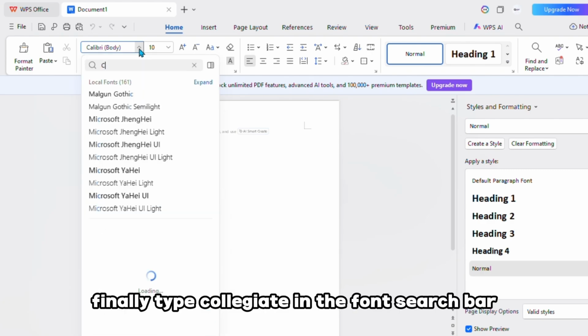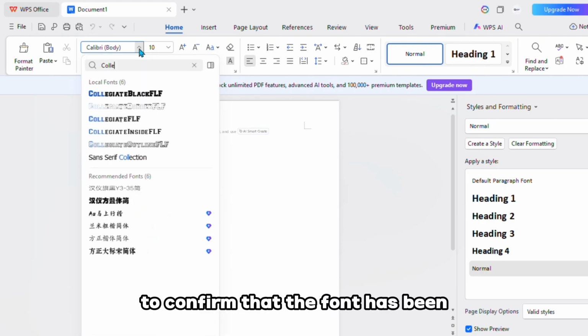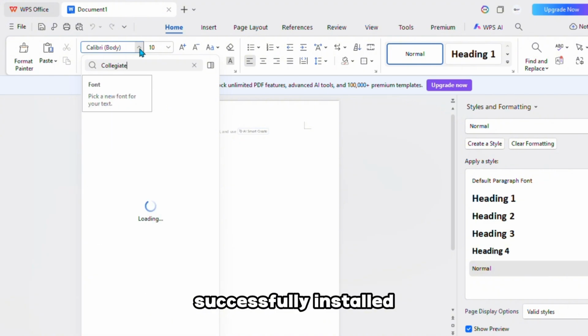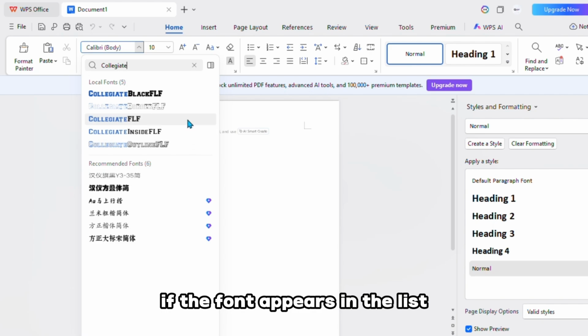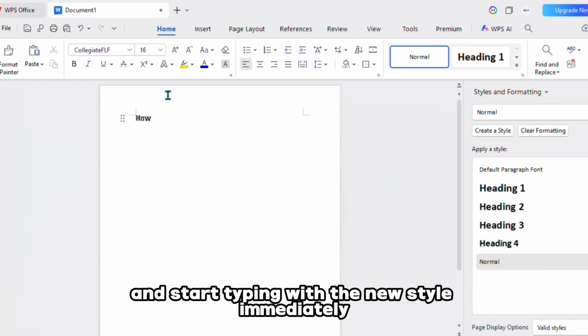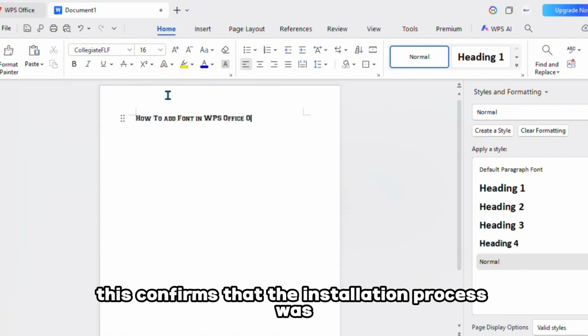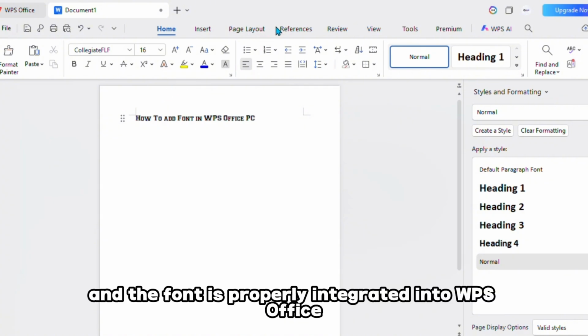Finally, type Busggg in the font search bar to confirm that the font has been successfully installed and is ready to use in your document. If the font appears in the list, you can select it and start typing with the new style immediately. This confirms that the installation process was successful and the font is properly integrated into WPS Office.